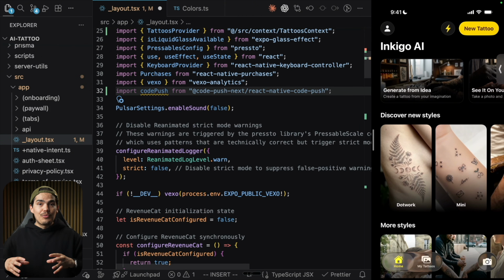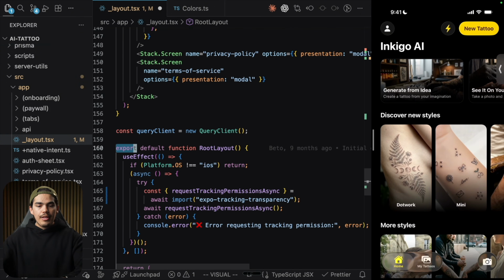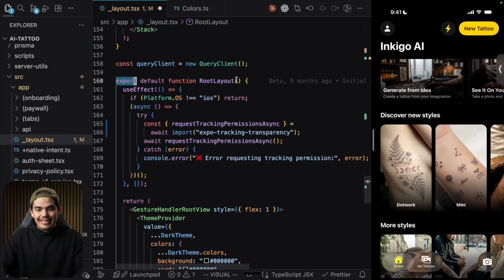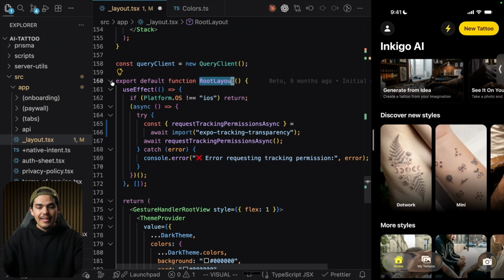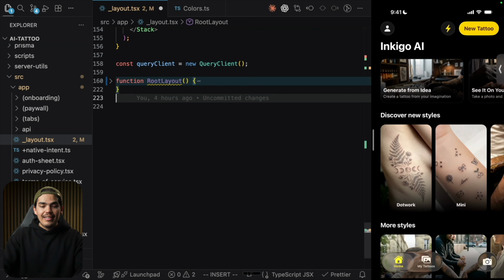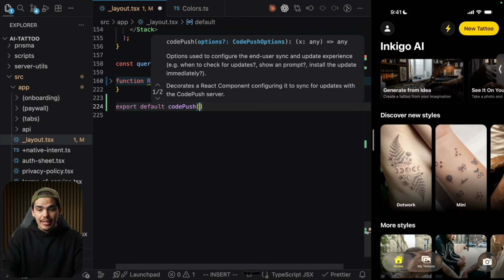So we need to actually wrap our application so that CodePush can access it. So I'm gonna go to the entry point of my application, which is this export default function root layout. This is basically the entry point of my app. And what I'm gonna do is, instead of exporting this component here, I'm going to remove the export, minimize this, and then I'm gonna create a new export default. And then let's call CodePush, and then we can pass some options.